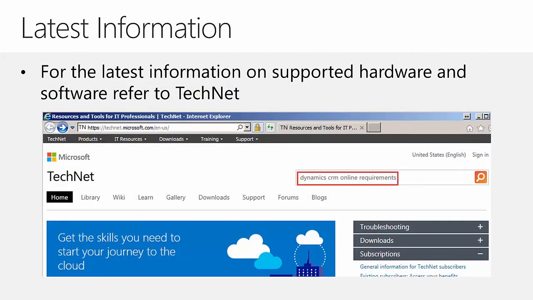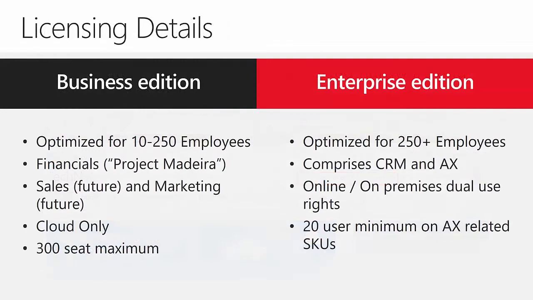All the minimum and recommended requirements covered in this module are current by the time of this recording, which happened shortly after general availability of Microsoft Dynamics 365. But always make sure you refer to TechNet for the latest details regarding supported technologies.